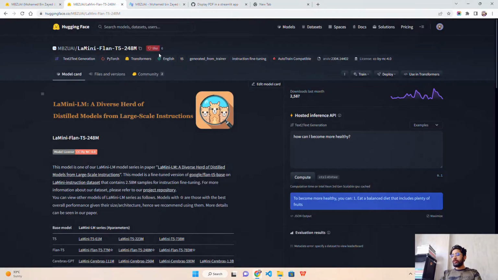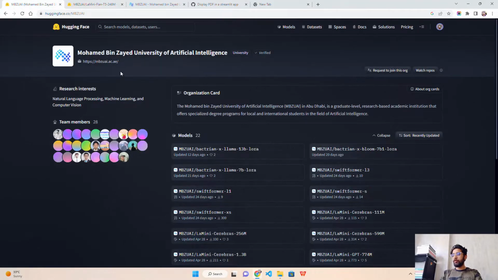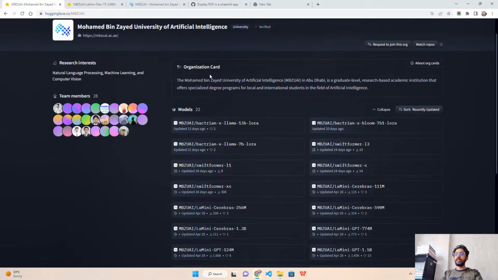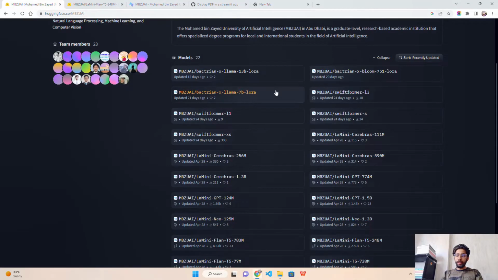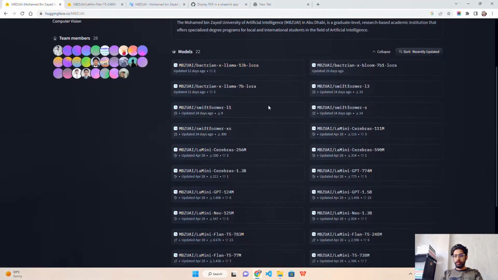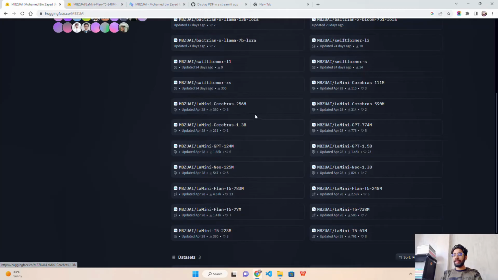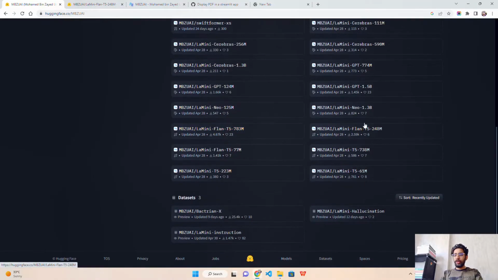So they have developed and fine-tuned this model. If you come over here to Mohammed bin Zayed University of Artificial Intelligence, their spaces on Hugging Face, if you see their organization card, they have multiple models here. They have around 22 models. Most of their models are based on LaMini. If you see LaMini Cerebras 256, they have multiple LaMini models. We are using this one, LaMini Flan T5 248.